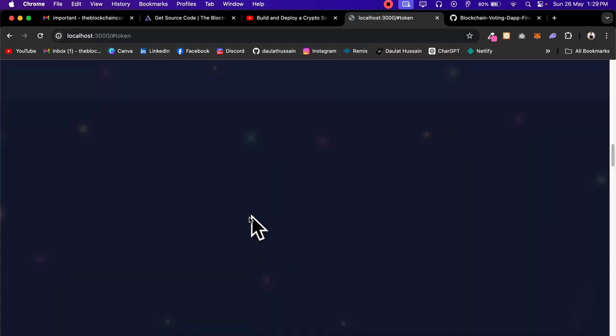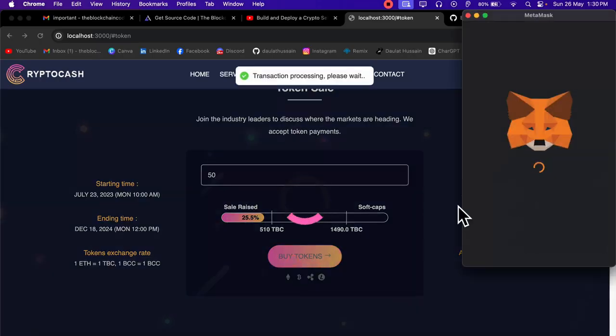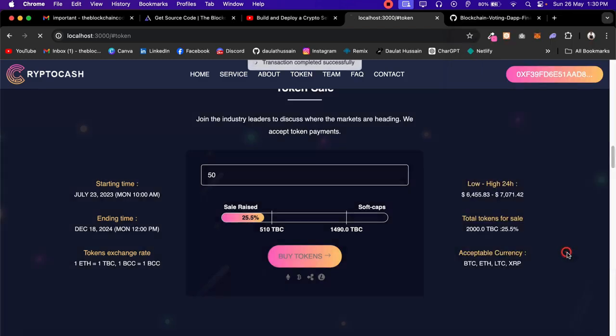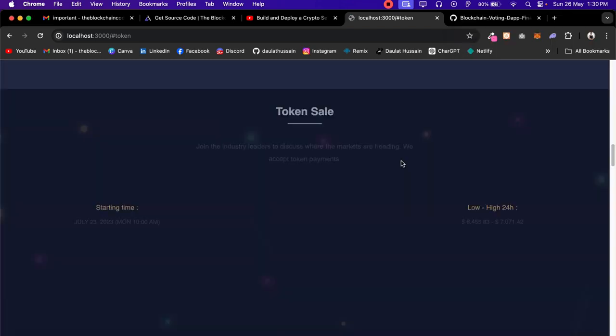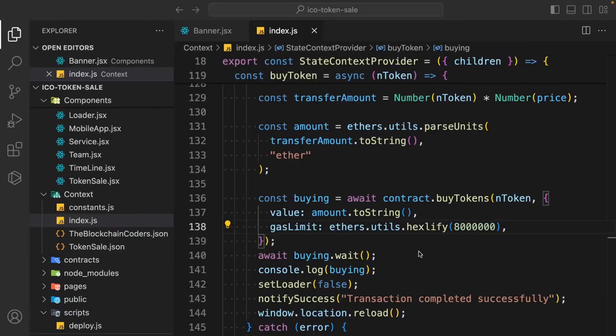Come back here, reload the page, and if I try to buy the token, let's see what is happening. So I want to buy 50 more tokens. Click on this buy token, and it's going to make the transaction, and you can see I'm saying confirm. Click on confirm. The transaction completed successfully, and this will go up to 28%. But I don't want to give this hardcoded gas limit because in my case it's working fine. So I'm going to simply comment this one out. So make sure to check this out.